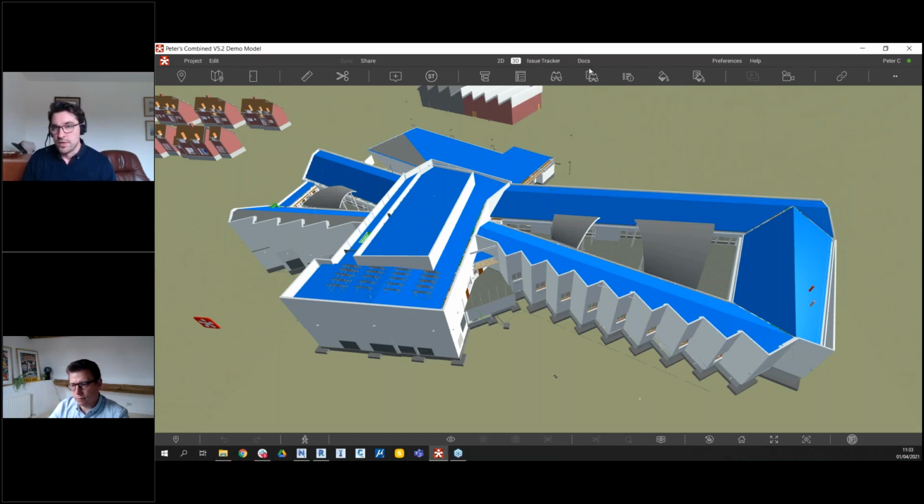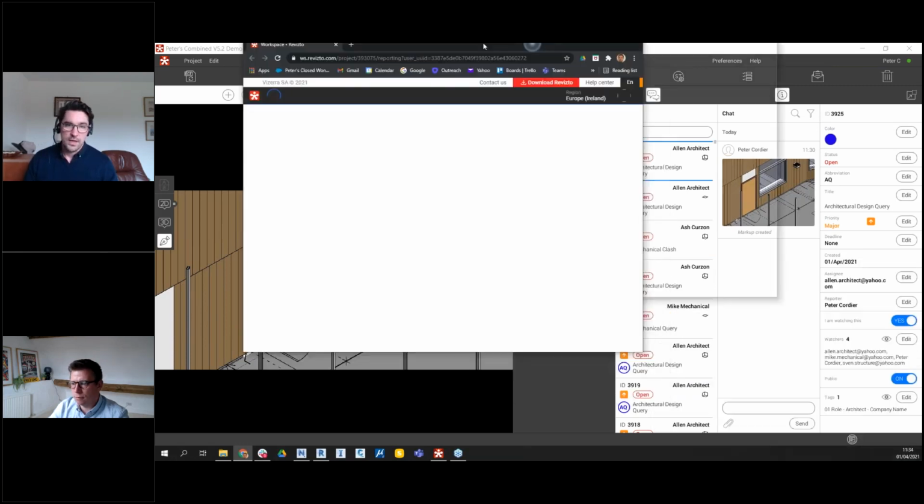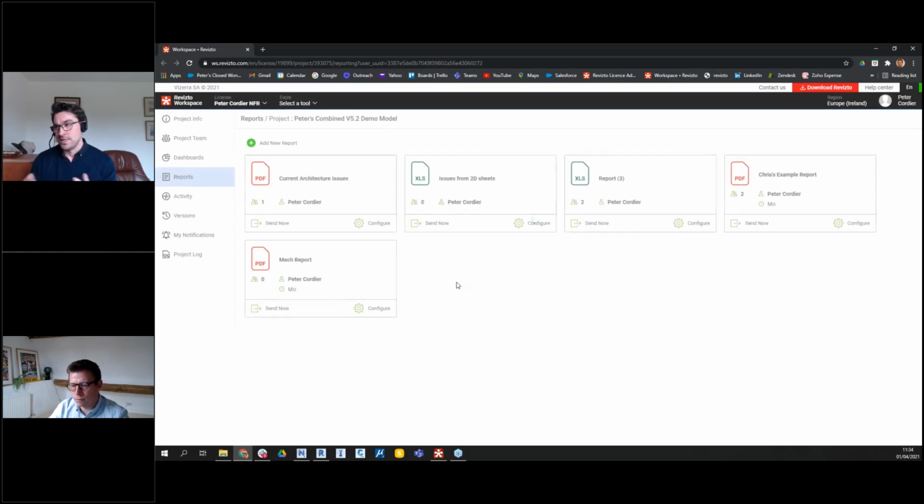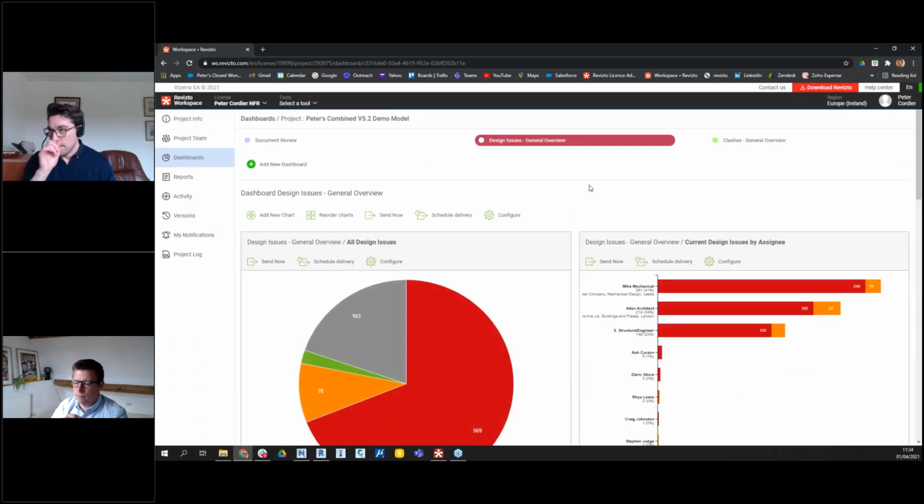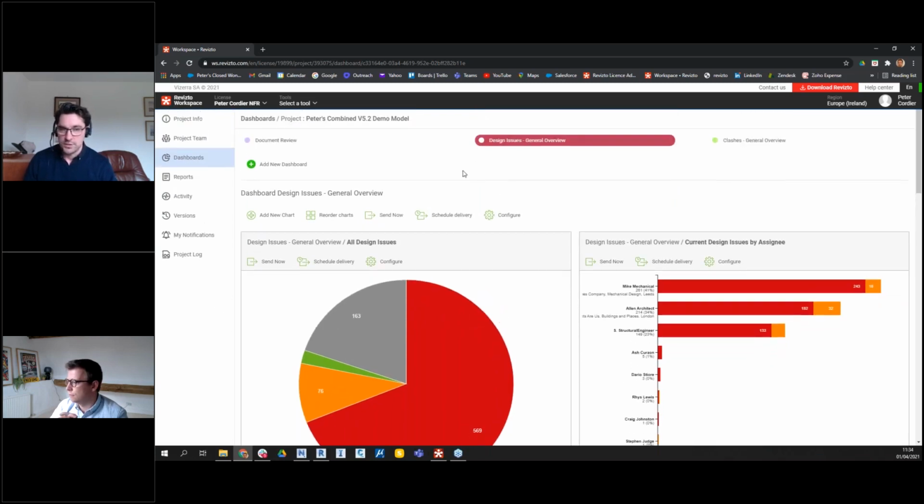If I go to my issue tracker and click on reporting, that opens a web page which is opened up on another screen. It's just drag that across, and this takes you to something called the Revizto workspace, which is essentially a portal to your project and other tools, which I'm not going to go into too much detail now. But in terms of visualizing issues and tracking those, you can set up these dashboards essentially.